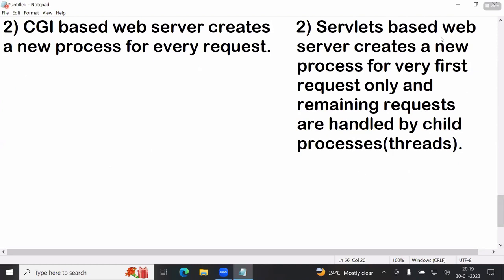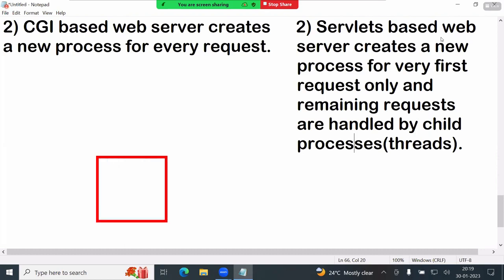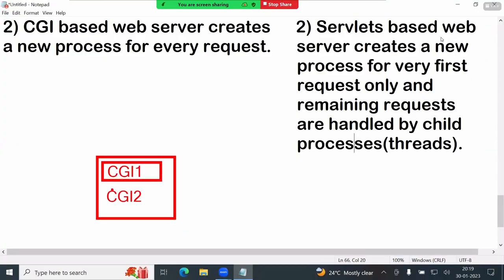See, suppose it is a CGI-based server. Here is one CGI program, CGI1, and here is one more, CGI2. So two CGI programs are there. These programs are present in the CGI-based web server.